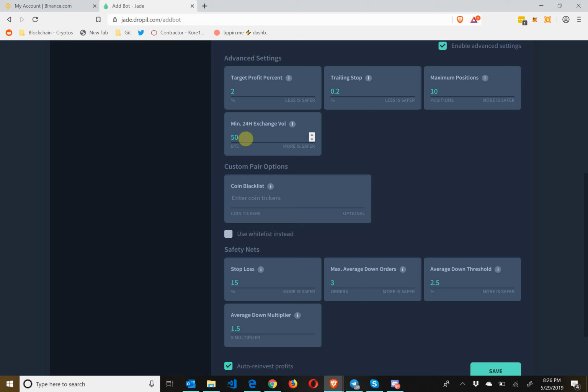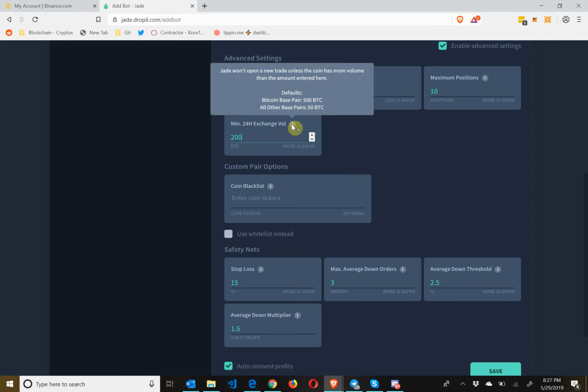And then you're going to want to set some sort of exchange volume. So if you want every single asset that's listed on Binance, you would set this to 0, and that's very risky, volatile trading. But if you want to be more conservative and say, I really want the higher cap assets, maybe like 200 would be a safer bet. So you can read up about this in more detail.